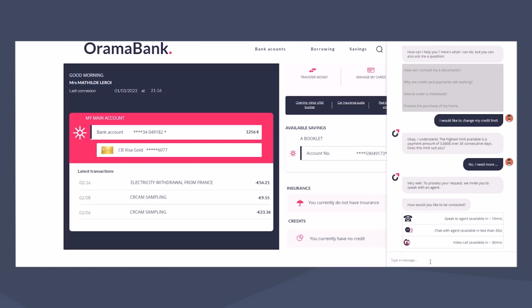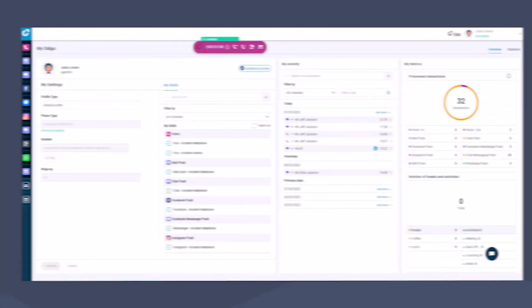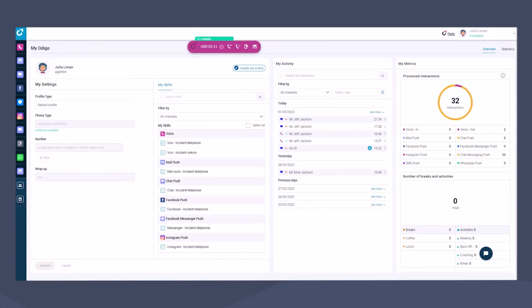Odigo gives your customer the capability to join your advisor by different channels. Your customer can choose his best channel depending on his personal experience and on the waiting time. Here, Jeff chooses the live chat messaging, where an advisor is available in less than 30 seconds. Let's see now how your agent, your advisor, will be able to handle the requests received from the Orama Bank chatbot on the Odigo console.